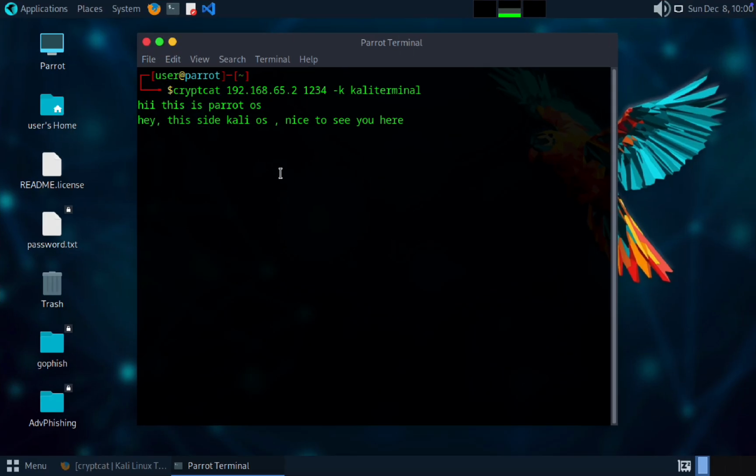That's how you set up secure communication between terminals using Cryptcat.